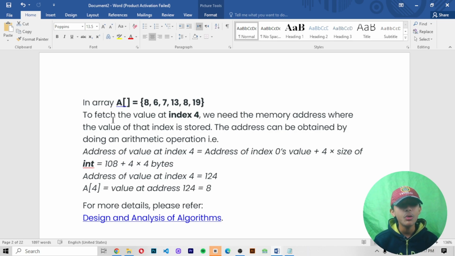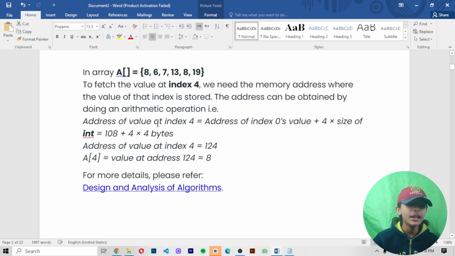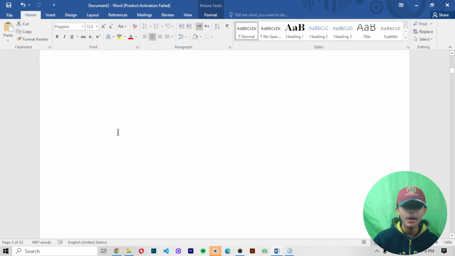To fetch the value at index 4, we need the memory address where the value of that index is stored, and the address can be obtained by doing an arithmetic operation. For example, address of value at index 4 equals address of index 0's value plus 4 multiplied by size of int, which equals 108 plus 4 multiplied by 4 bytes. Address of value at index 4 equals 124. A[4]: value at address 124 equals 8. For more details, please refer to design and analysis of algorithms.